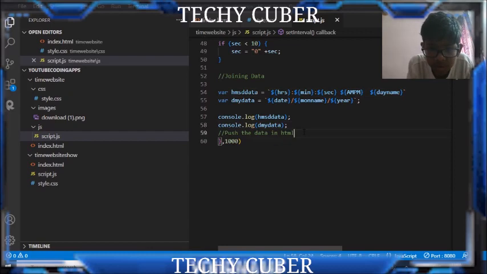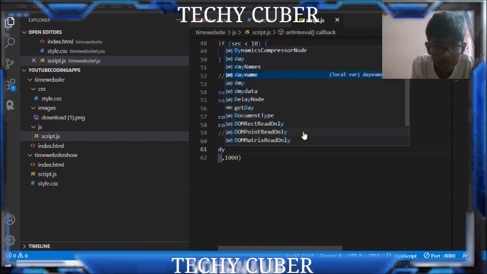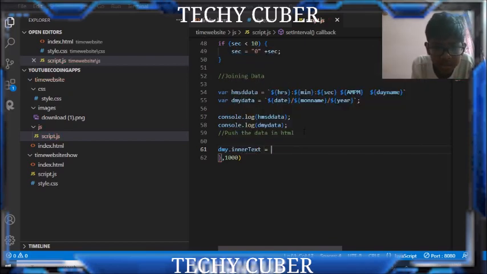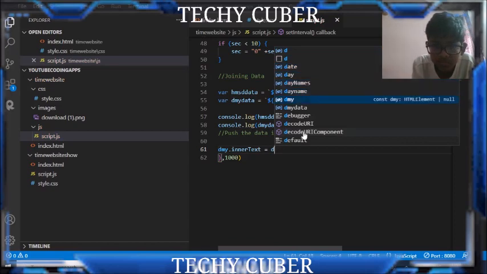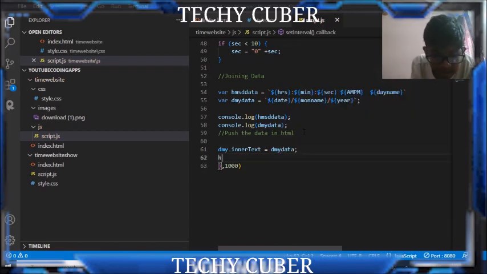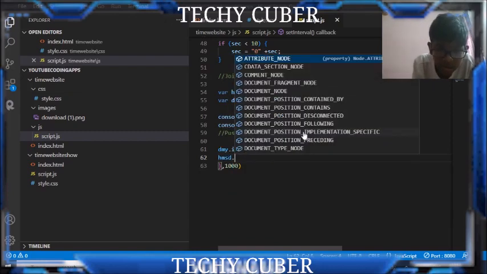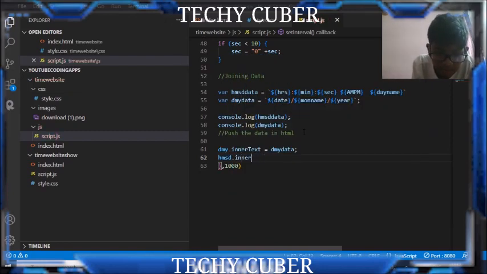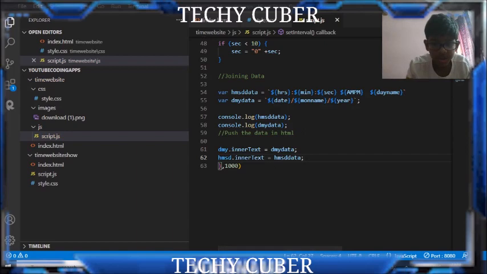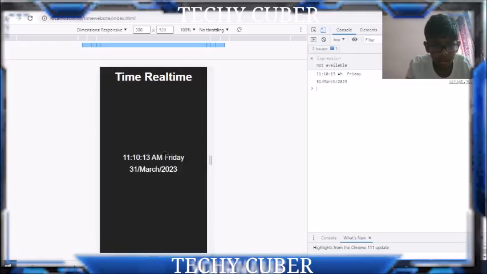So here in pushing the data in HTML, I'll write dmy dot inner text equals to dmy data, and same thing for HMSD dot inner text. I'll write inner text. Now I'll write HMSD data. Now let me check this. You can see, guys, it's showing me perfectly.